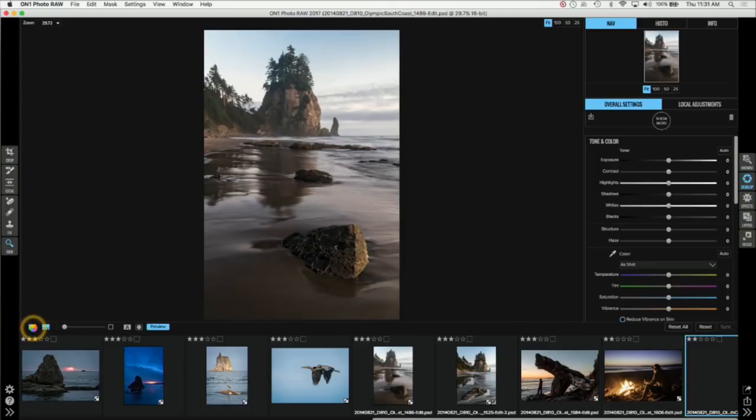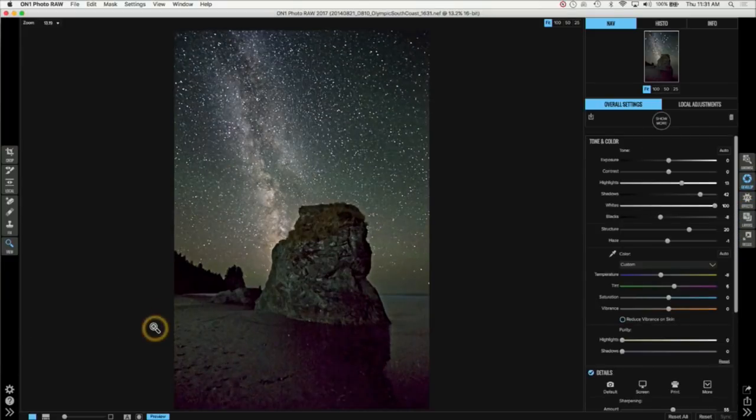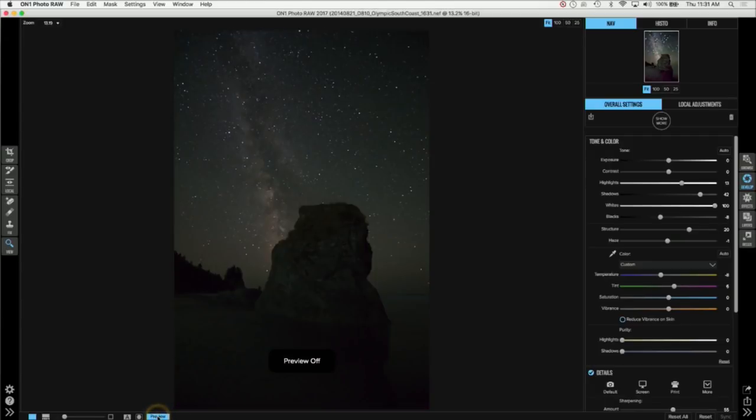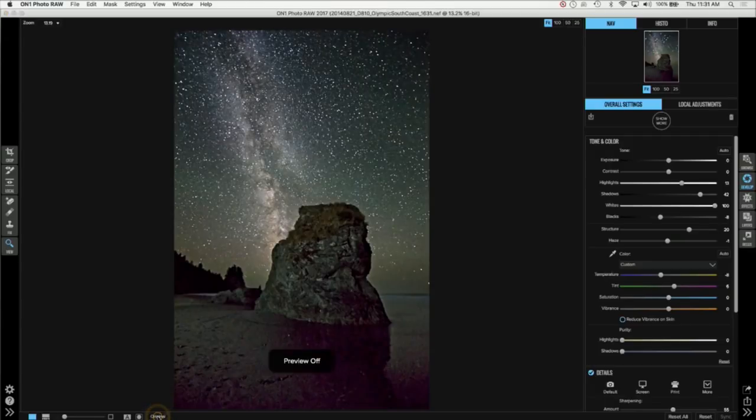But let's take a look one more time at what this looks like before and after, because here's what we just did. There's what we started with. Very dark. It's pretty darn dramatic. Yeah, that's a huge difference.